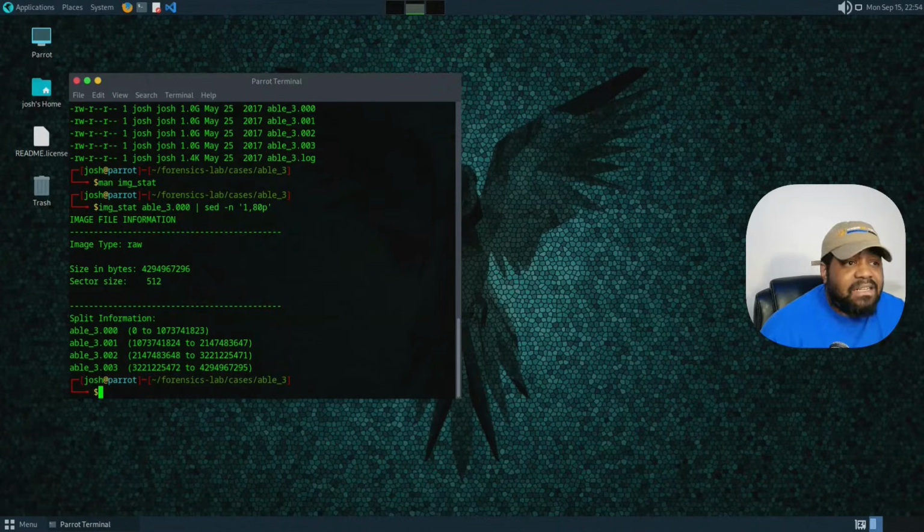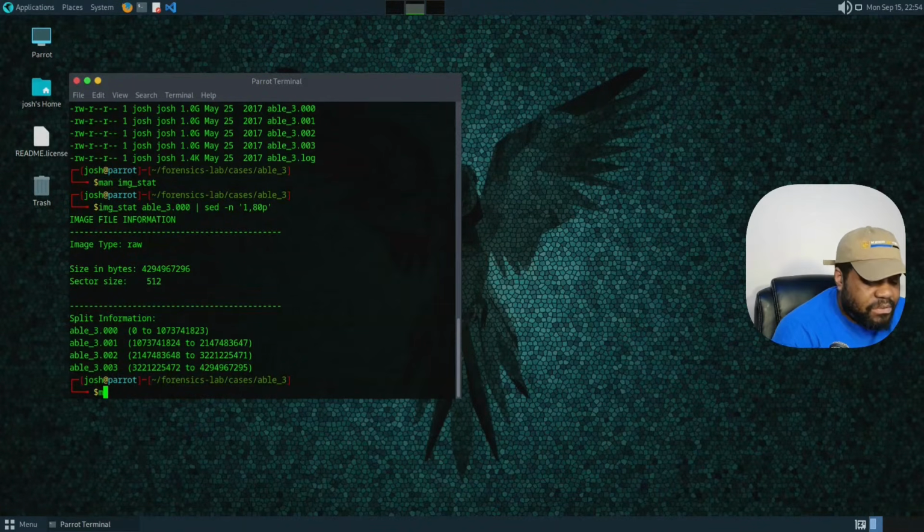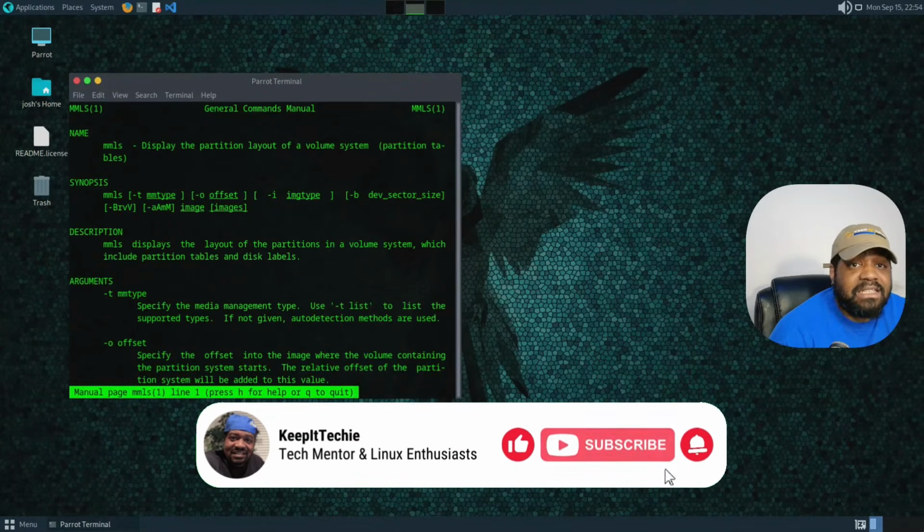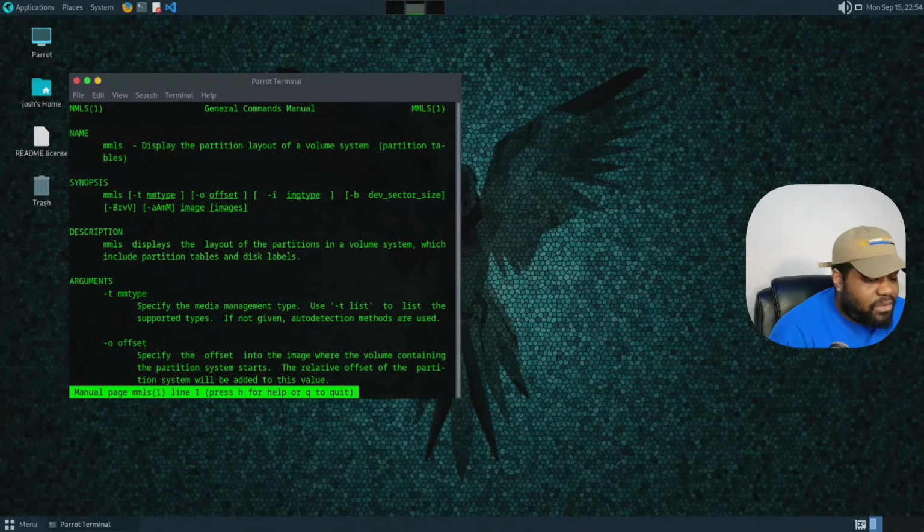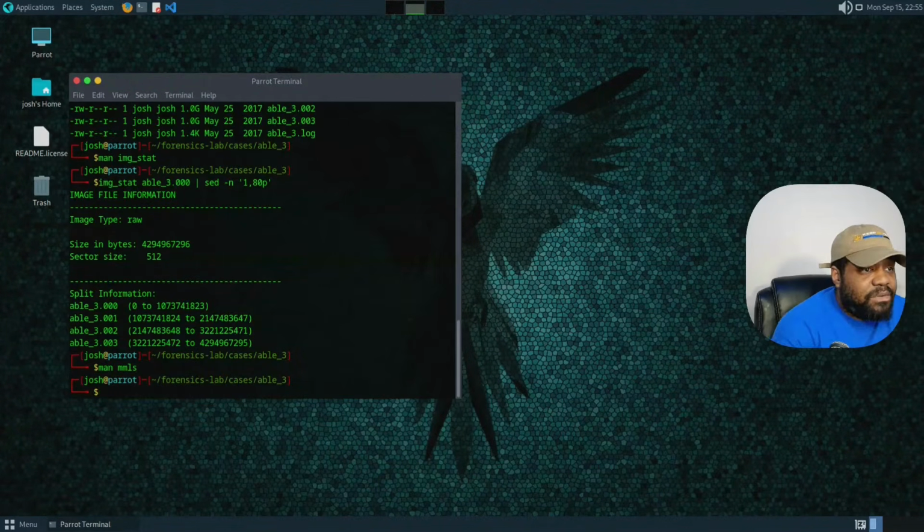Now let me show you guys how to look at the partition table. It's another Sleuth Kit command. Let's go man mmls so you can see what it does. It displays the partition layout of a volume system. And like I said, synopsis, description, arguments, all that good stuff is in there. You want to make sure you check that out if you need some help.